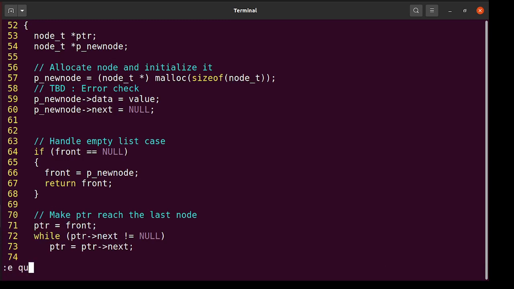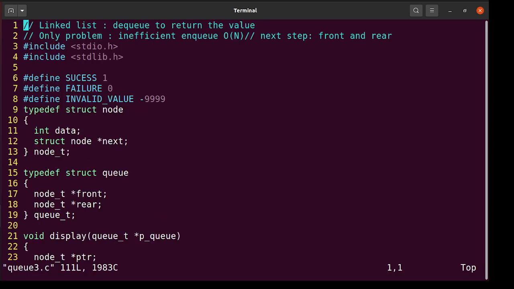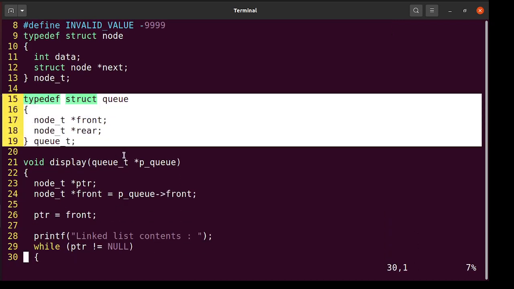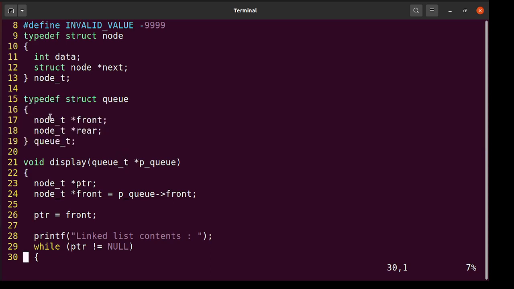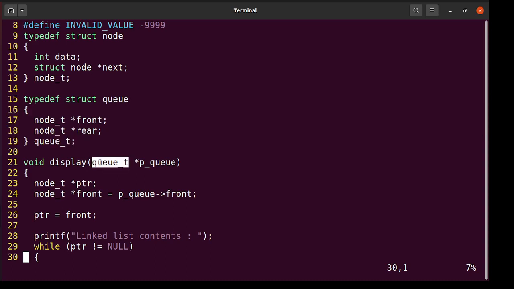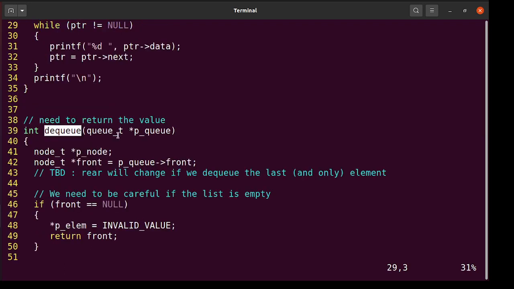Let's consider the next version, q3. Here what we have done is we have defined an abstract data type q underscore t. Basically you can say that the q is comprised of 2 pointers, front and rear. So we created a data type, and this data type is the pivot element which we pass to each function. If we have to display, we give pointer to this structure. If we have to NQ and DQ, we give pointer to this structure.